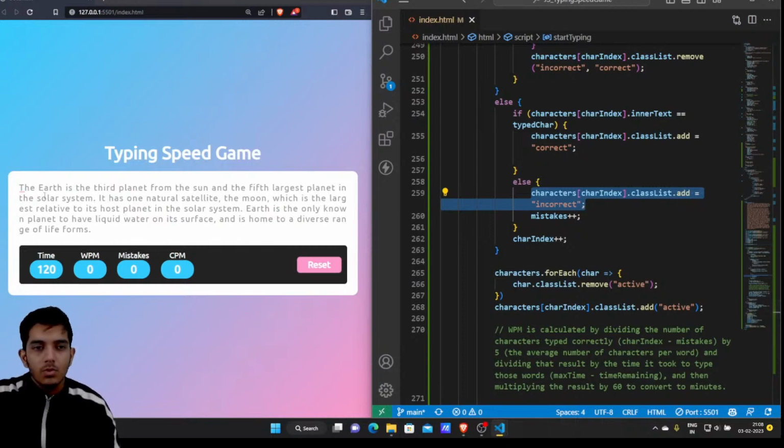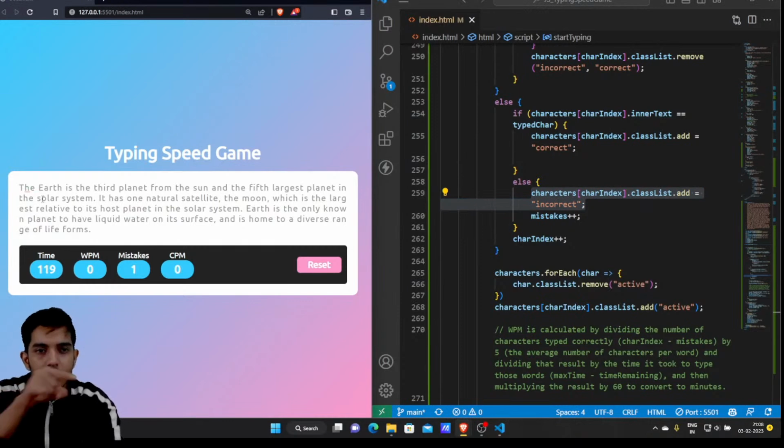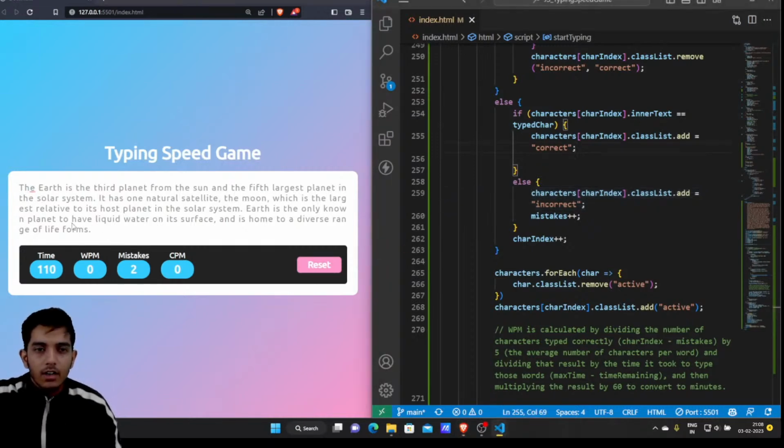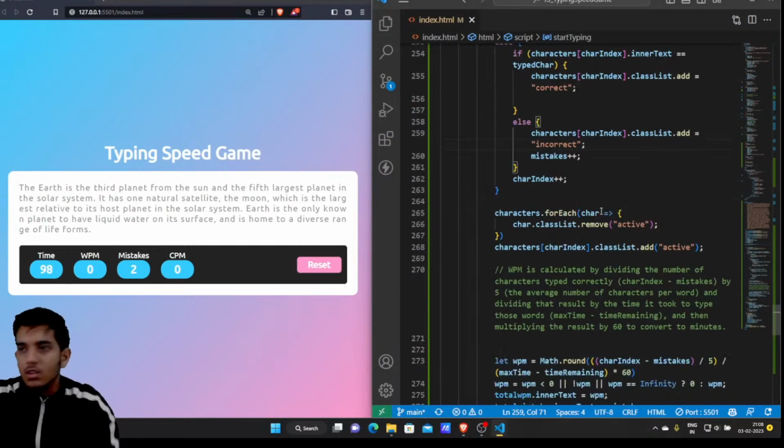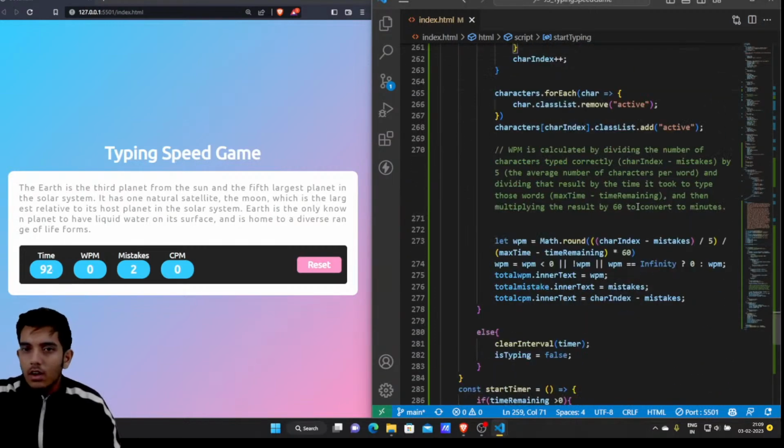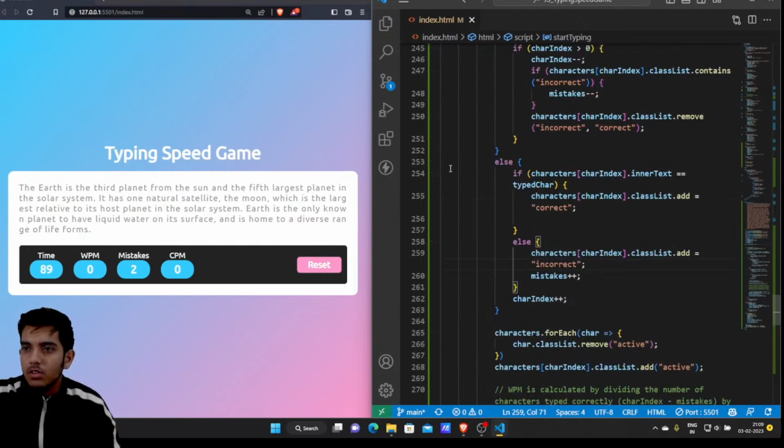Suppose I make a mistake; if I type this, you can see the mistakes is 1. If I type G, the mistakes is 2. So I'm seeing the meter correctly. Suppose I make it 0 again and type T. Now let's see what's happening, and we have taken this out of this container. First of all, if it matches with the typed character, then make what?